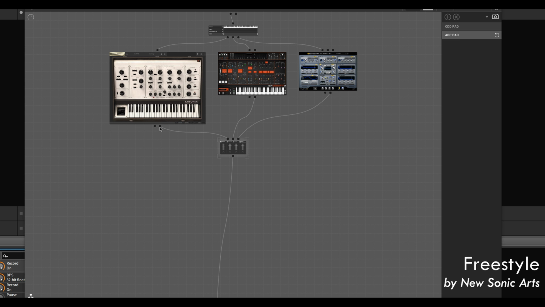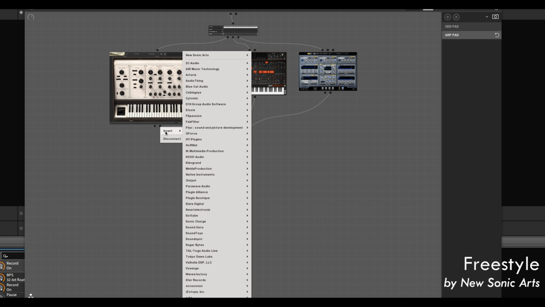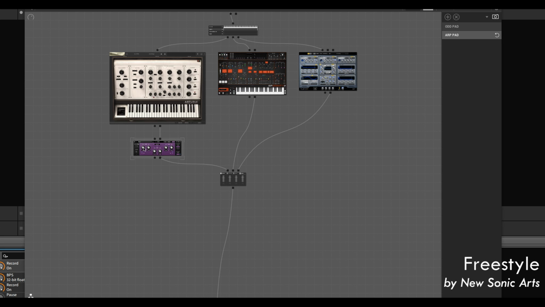So now it's time to add effects. You see the little square down here that represents the output. You right click on that, you're going to be presented with this list. At the top, you see the plugins that come with New Sonic Arts, Freestyle, and then there are your plugins in the list below. So I'm going to go down in the list and just choose the free EQ from Tokyo Dawn Labs. If I just click on the thumbnail, it's going to bring the interface up.